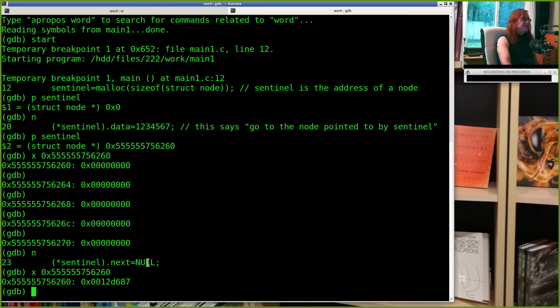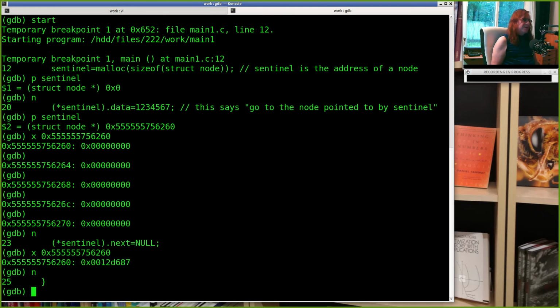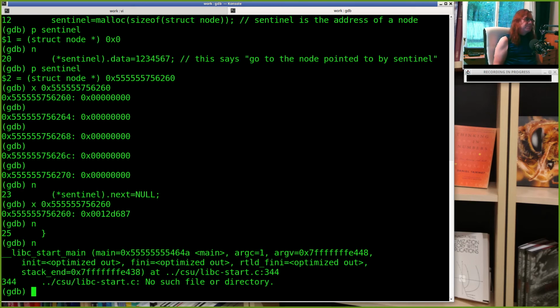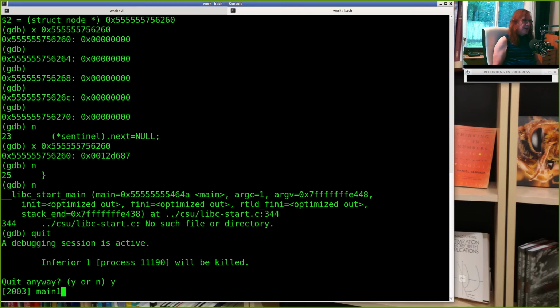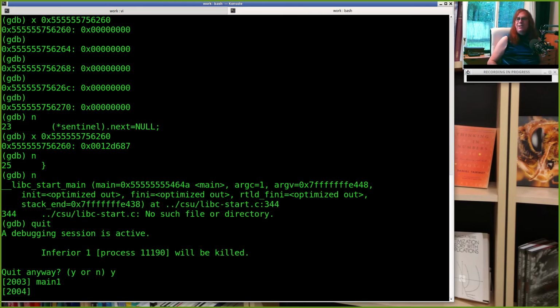And now I'm going to say star sentinel.next equal to null. And that's not going to change anything because null is a 0, so it's probably stored as 0 somewhere in here. And now I'm going to return, and that's it. I'm done. And if I just run this program from the command line, it doesn't seem to do anything. It actually allocated some memory. It set a field equal to a number. It set another field equal to null. But there's no visible effect to that.